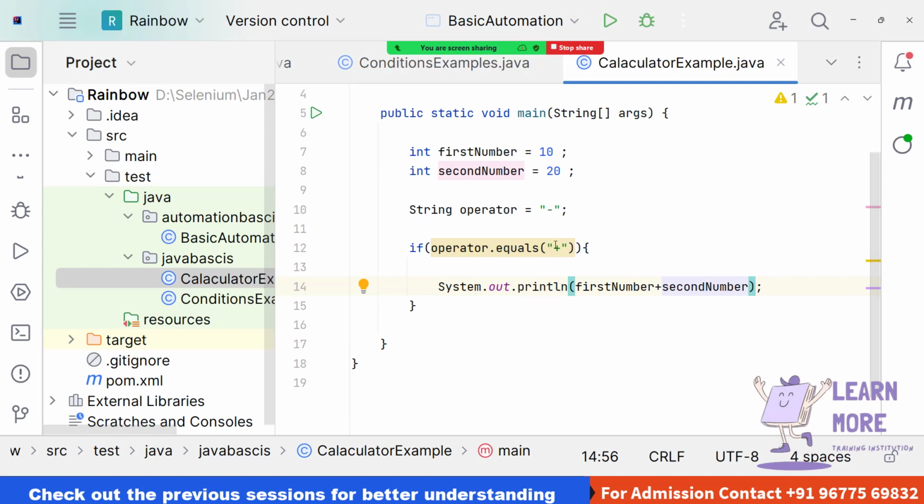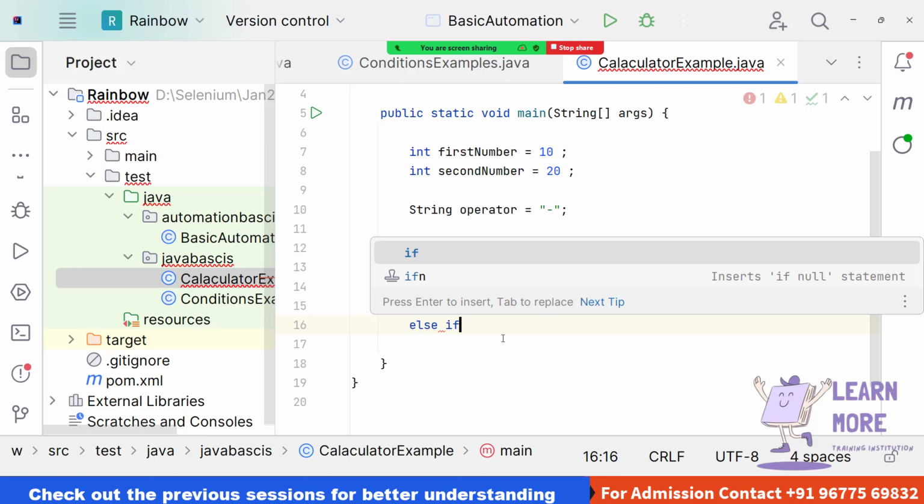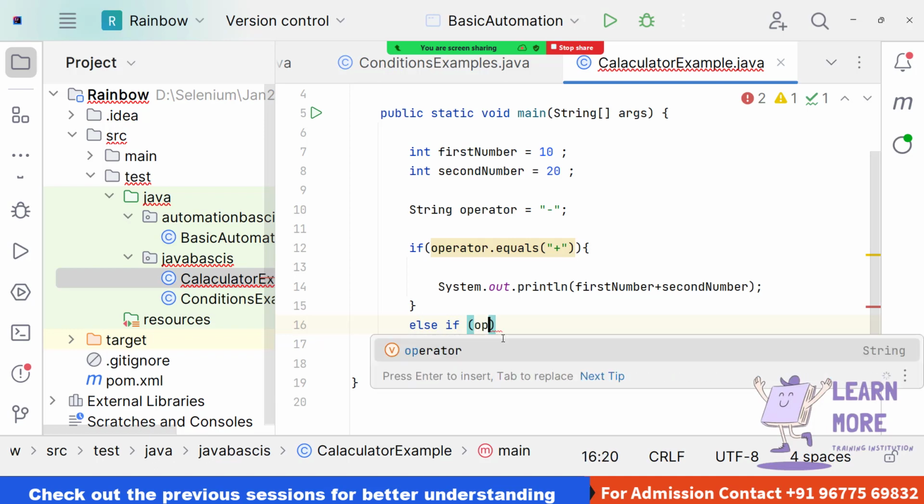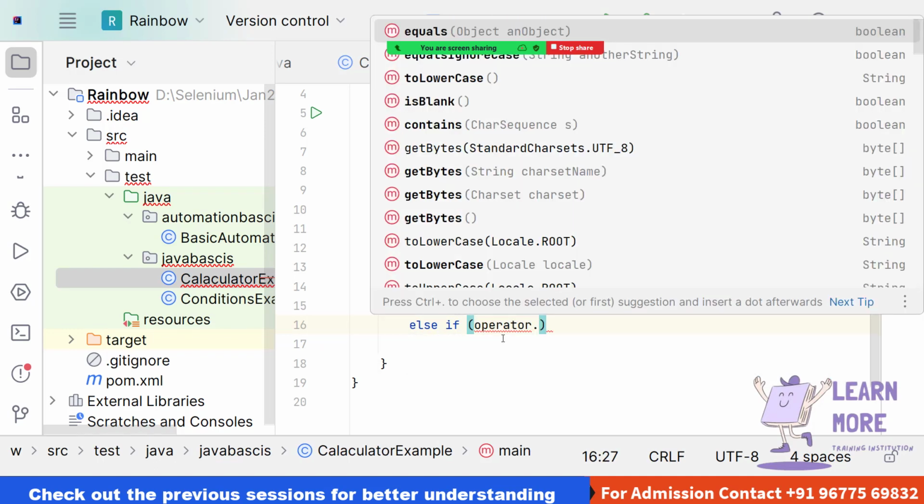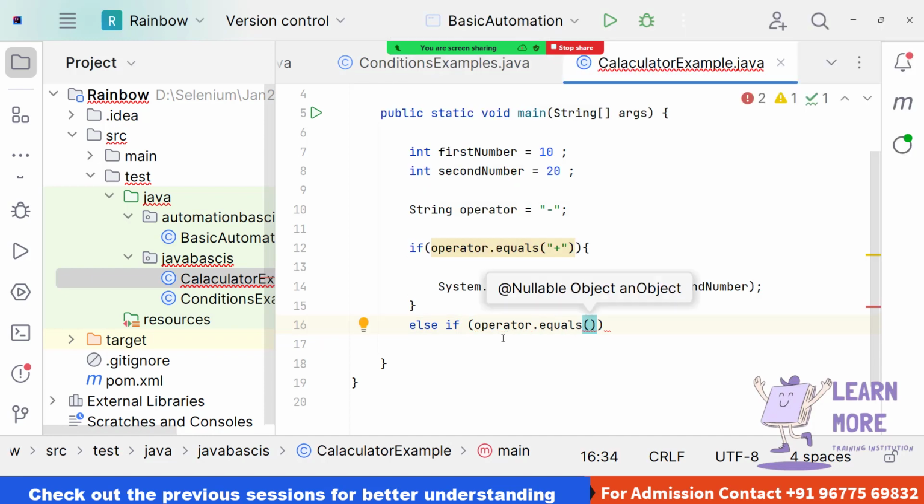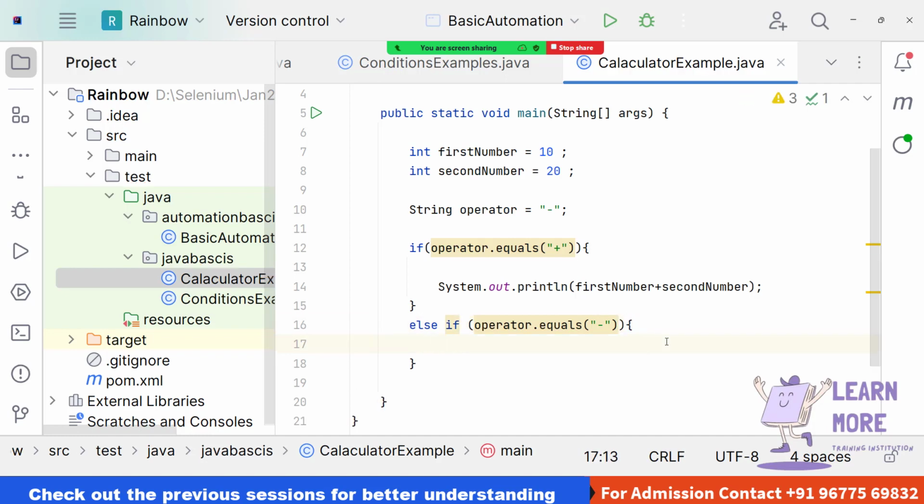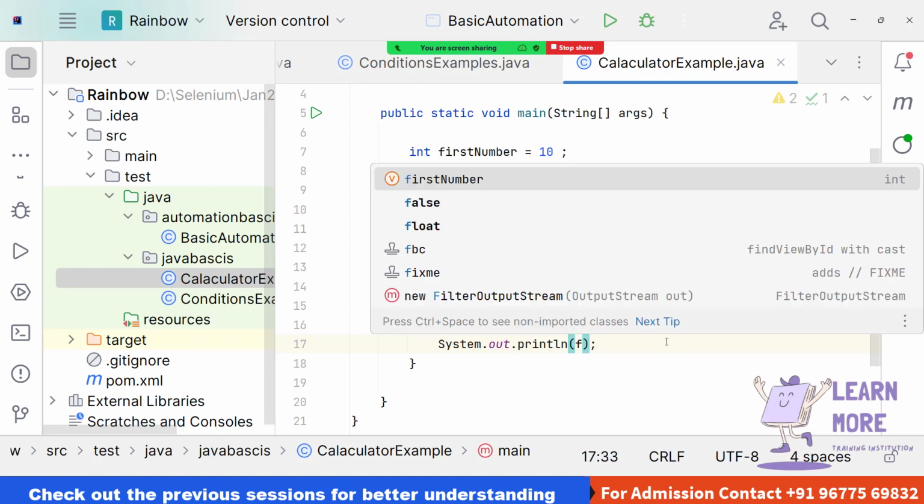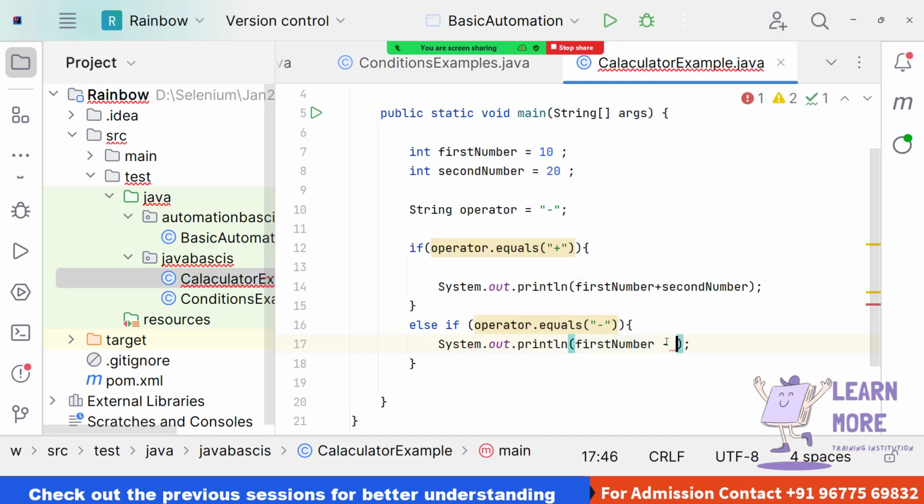Okay, so if the operator is equal to plus, we are going to add the first number and the second number, and then we are checking another condition. Whenever you are planning to add multiple conditions, we should use the else if block. Inside the else if block I'm going to check whether the operator is equal to minus. If that is the case, I'm going to subtract the two numbers. I'm directly printing the output in the sysout statement, which is why I'm doing the operation inside the sysout statement. So I can say the first number minus the second number.